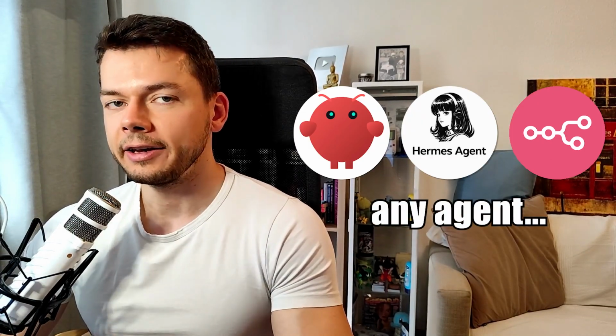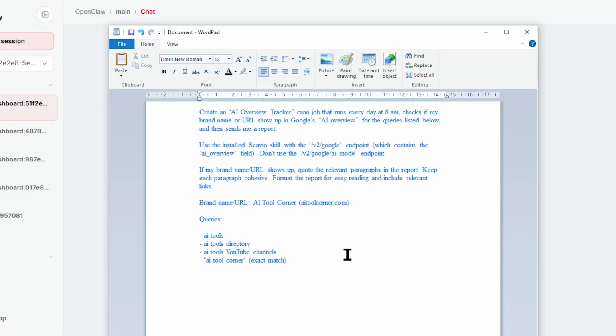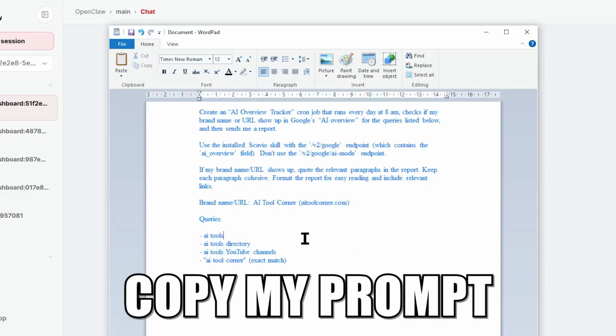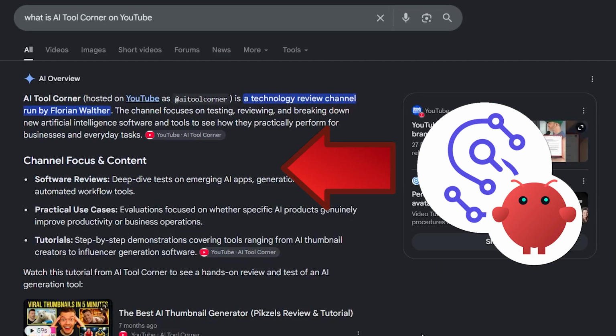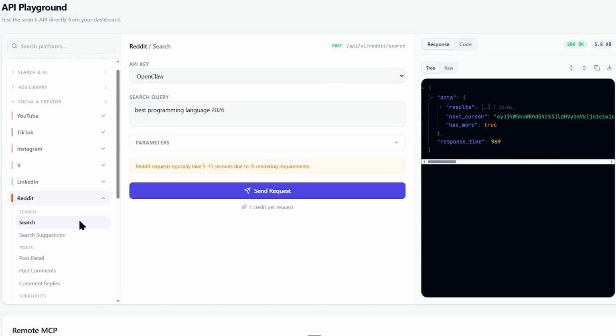This will work with any AI agent like OpenClaw, Hermes or N8N. And in this video, we will set up everything together. I will even give you the prompts for copy pasting. We will install a tool that gives our AI agent access to Google's AI overview. And then I'll show you some other cool things you can do with this tool.